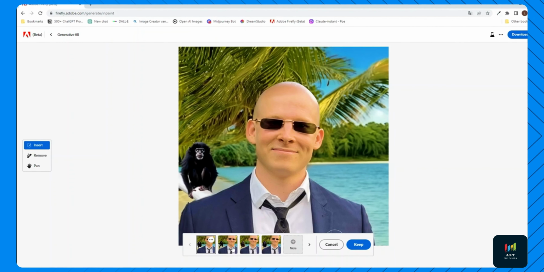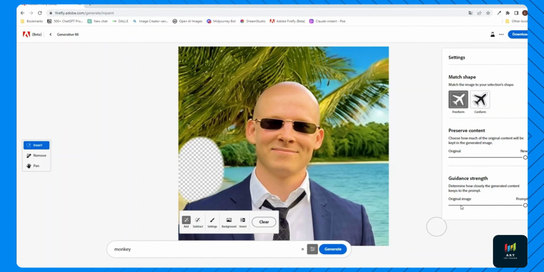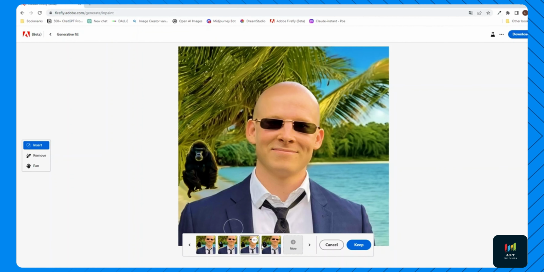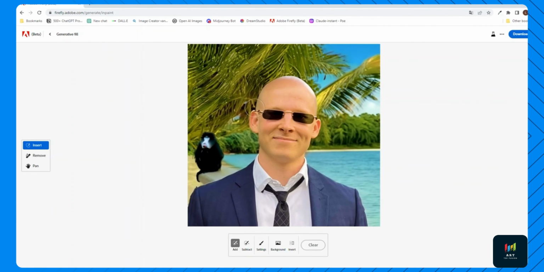So let's hit generate, and there we go. So you can see that this doesn't blend in to the rest of the image at all, although this one gets pretty close actually. But if we hit cancel and we change that to be quite close to the original image and let's hit generate, now you can see it's trying to blend it in a little bit better. Although these final two don't blend in too well, this one blends in very well. So let's hit keep on this one. And that is it for this generative fill tool within Adobe Firefly.